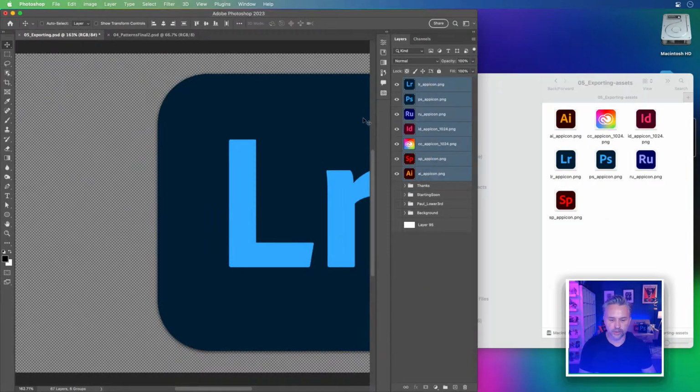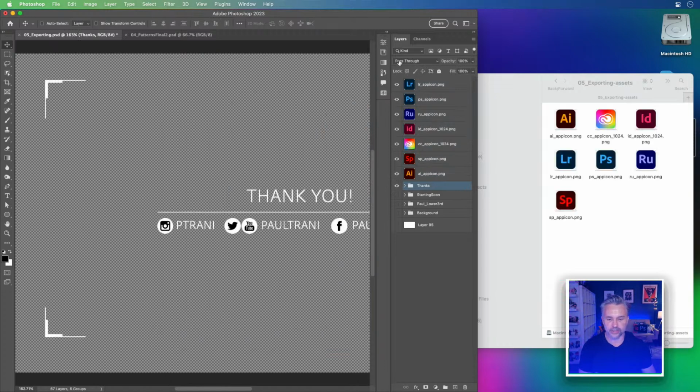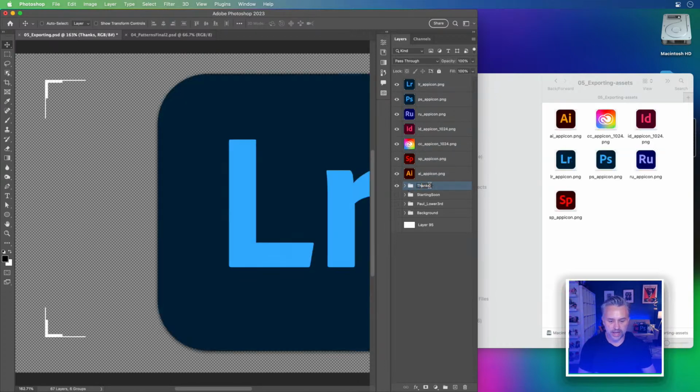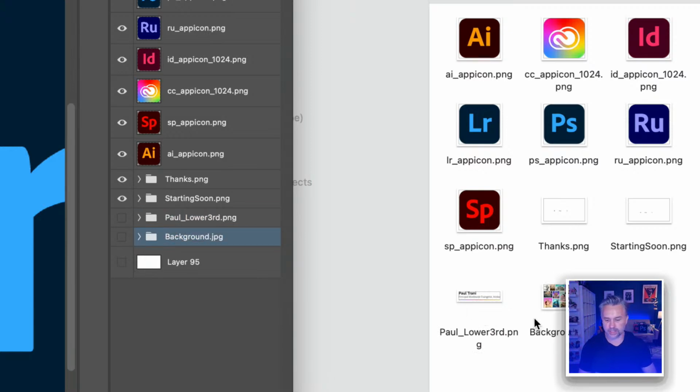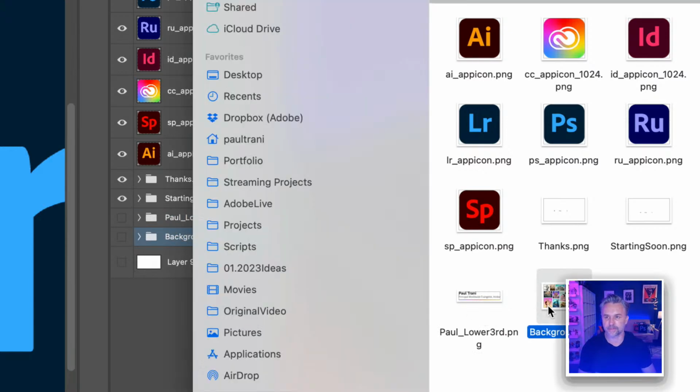So now let's keep an eye on this folder, because I'm going to do this some more. It's like, oh, well, I created that thanks. By the way, turn everything off. I created this thanks layer. Let's go ahead and add that PNG. Bingo, there it is. Starting soon, same thing. Let's zoom in on this so you guys can just watch it. Just like little gremlins working in the background. My lower third, PNG. The background I want it to be a JPEG. Type in JPEG, and there's my background.